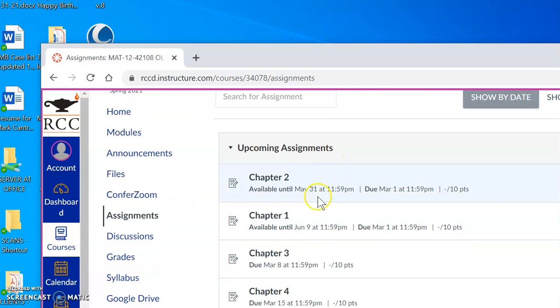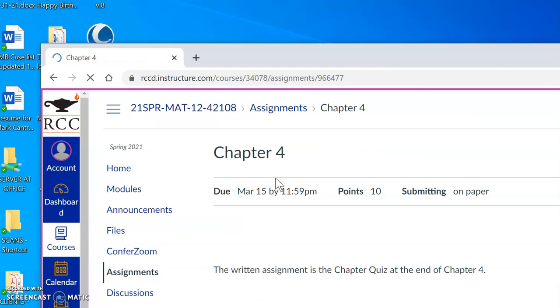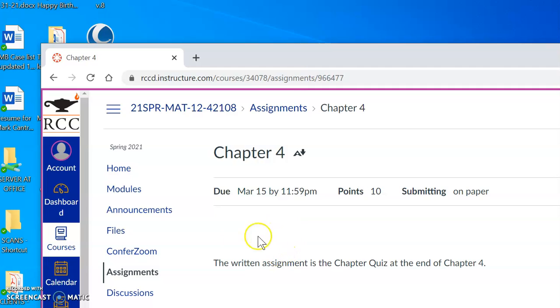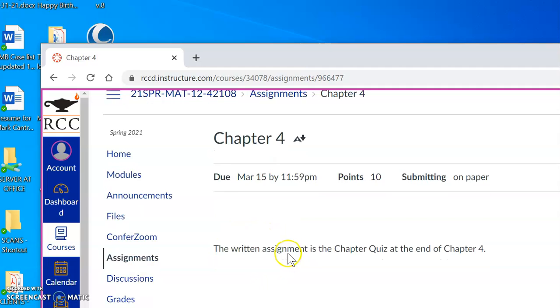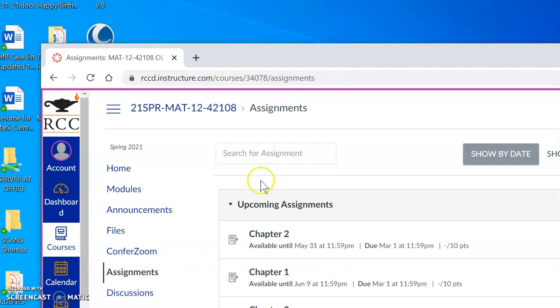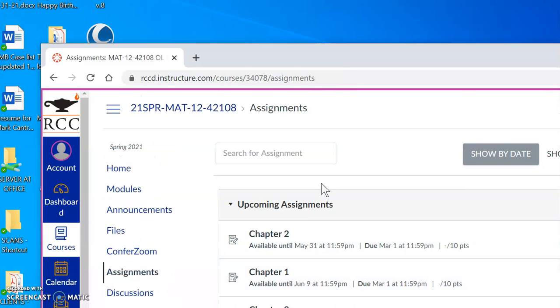Okay, here we go. Upcoming assignments. Chapter 1, Chapter 2, I'm not sure why they're out of order there, but you get the idea. Here's Chapter 3. Let's just pick one at random here. Chapter 4. The written assignment is the chapter quiz at the end of Chapter 4. That's what it's always going to be. Each chapter, the written assignment is the chapter quiz at the end of the chapter. Now, there's also going to be times when I haven't published them yet because it's not even close to being time for it, but you'll also see things like do the study guide, but I won't ask you to hand it in. That's just for your benefit.